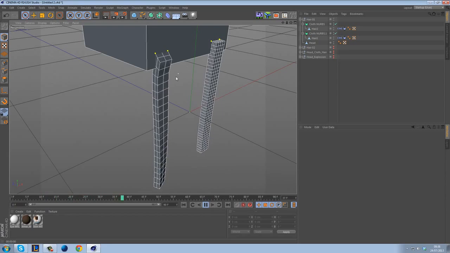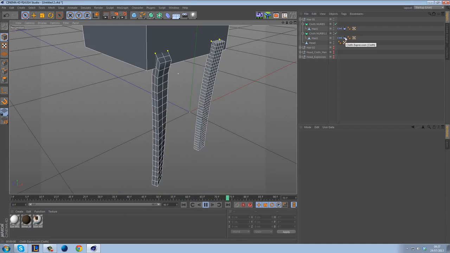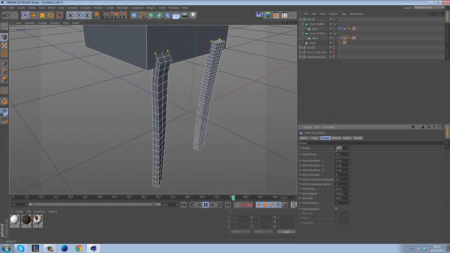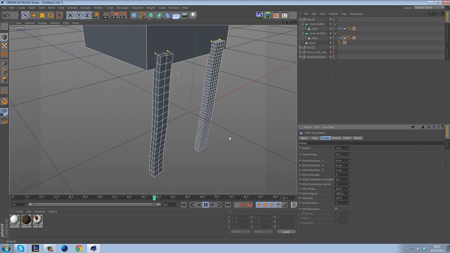Now you can see these 2 look completely different, and the reason it looks different is because in the actual cloth tag we've reduced the forces. In this case it's the actual gravity. So we've put it at 0.5, which basically means it's not going to be pulled down as much. It's going to have some weight to it, but hair doesn't have a lot of weight to it.